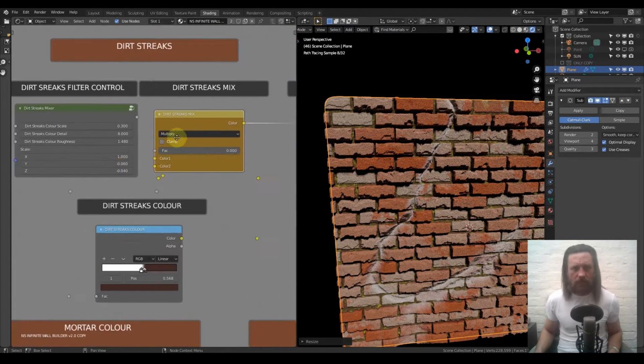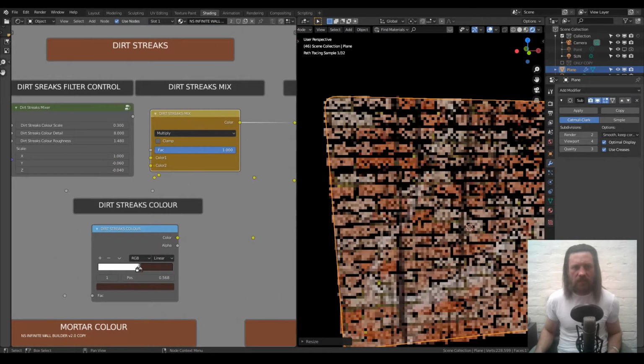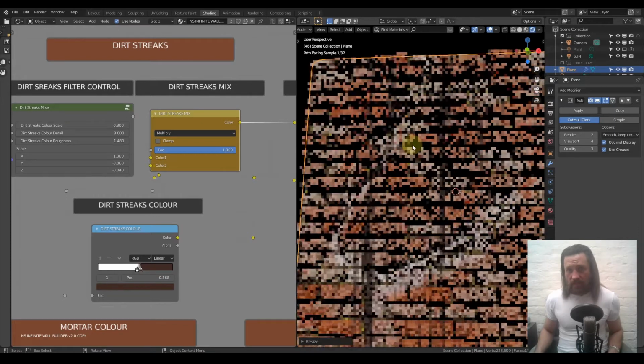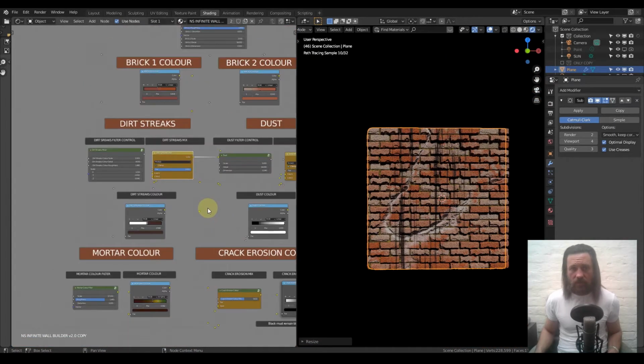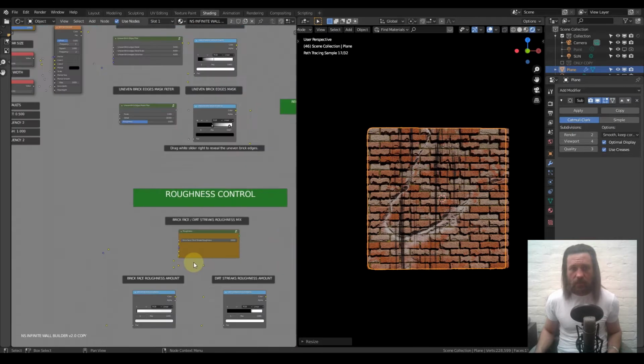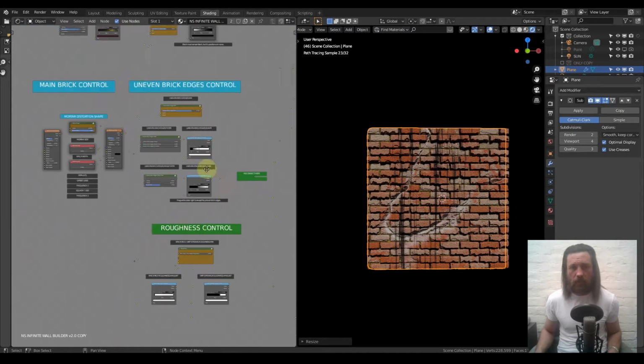Dirt streaks, if you mix it with this, it just adds these vertical dirt streaks that are intrinsically connected to the dirt streaks roughness, which we'll get to when we need to.